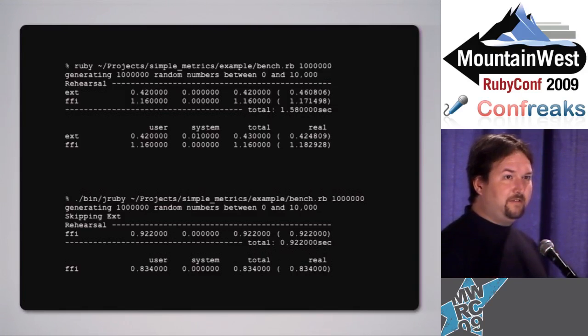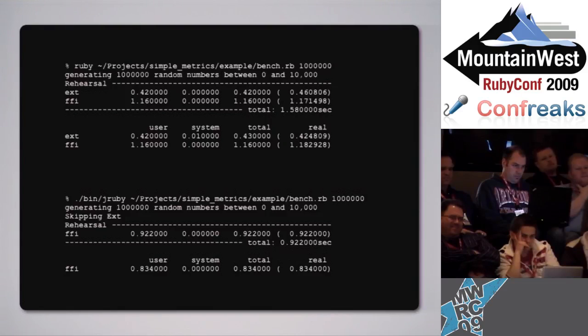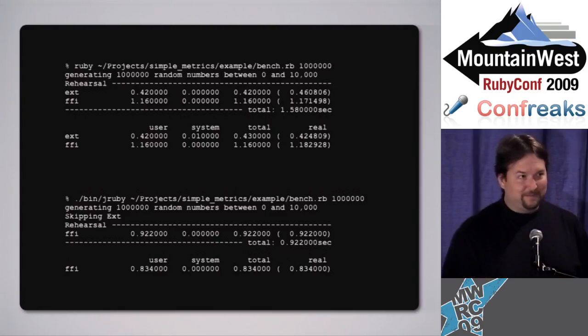So, everybody excited about FFI? Yeah? I think it's a very cool technology.